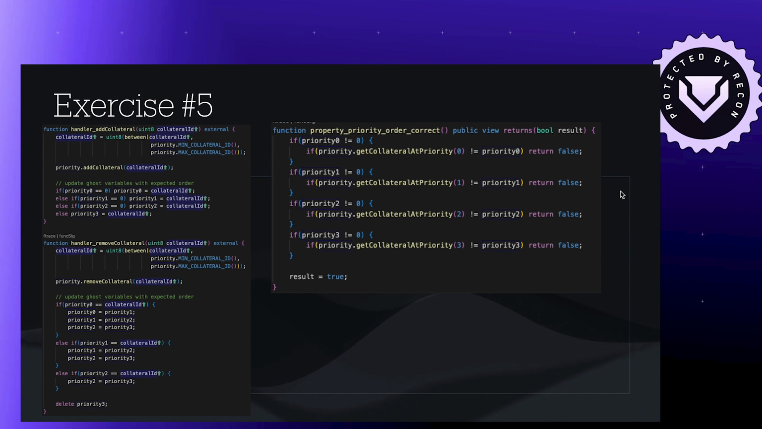What do we do? Well, the way I did it is I defined a fuzzer with four collaterals, and just the add and the remove handlers, and they're kind of hard coded. So if it's at priority 0, then it goes to priority 1 when we add it, and same for remove. And so I'm just tracking the ghost variables.